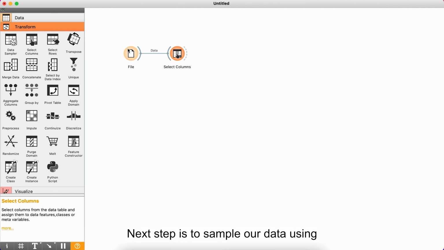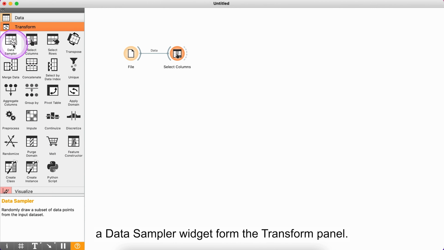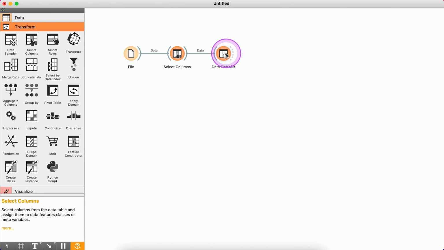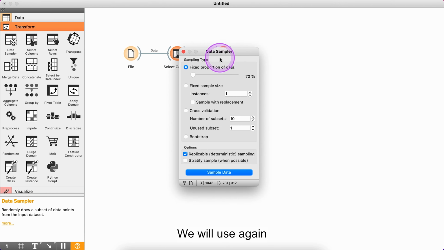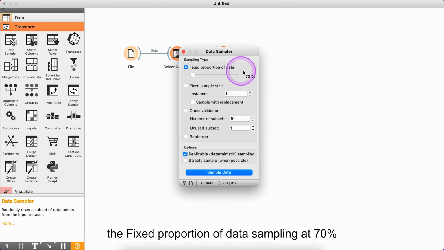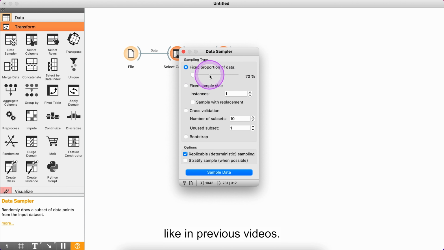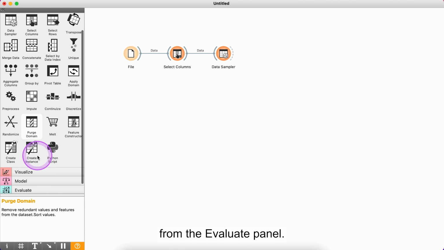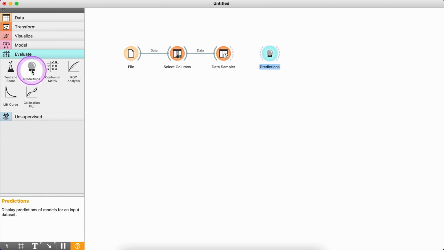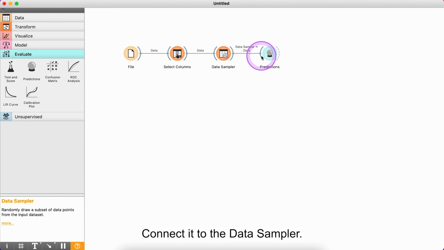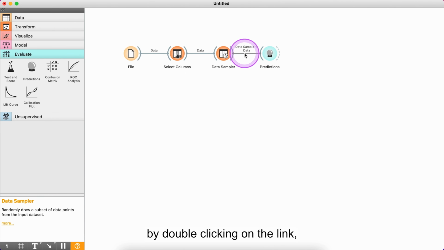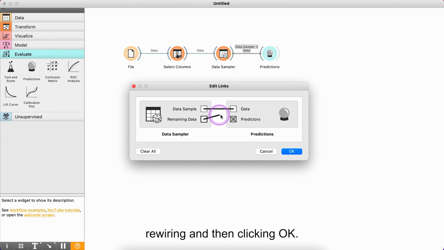Next step is to sample our data using a Data Sampler widget from the Transform panel. Connect it to the Select Columns widget. Double-click on it. We will use again the fixed proportion of data sampling at 70%, like in previous videos. Now let's add a Predictions widget from the Evaluate panel. Connect it to the Data Sampler. Now we should rewire the connection to the remaining data output by double-clicking on the link, rewiring, and then clicking OK.